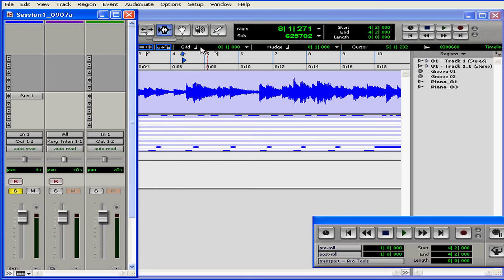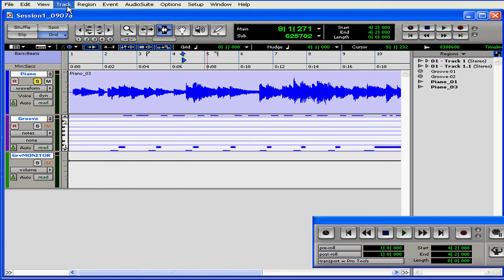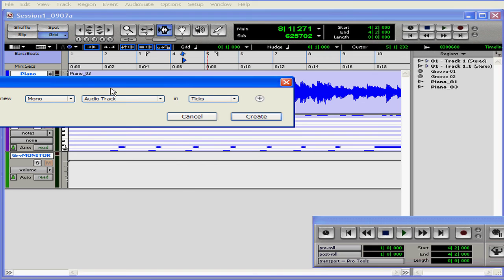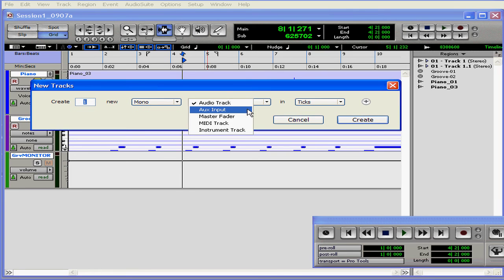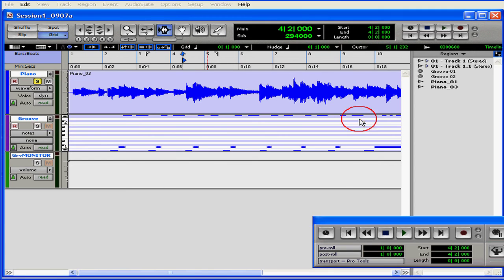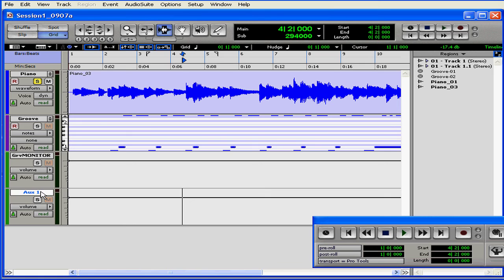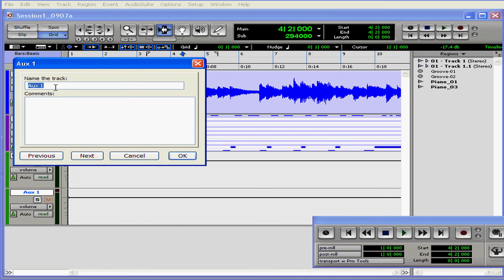Now we need to create a return so we can get the signal back. We're going to use an auxiliary input track. We'll go back to our Edit window and we'll create an auxiliary input track. Select aux input. Leave the rest of the options at default and click Create. Here's our new aux input track. Let's give it a good name. We'll call it Reverb. We're going to send all of our tracks that need reverb to this track. Click OK.